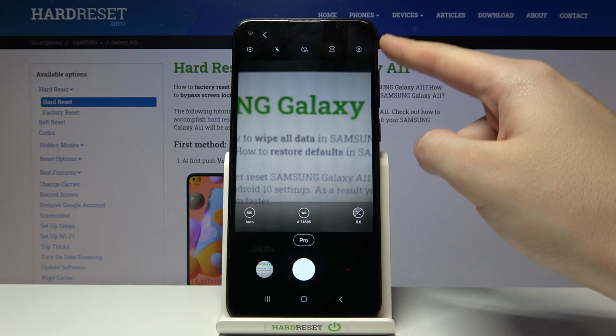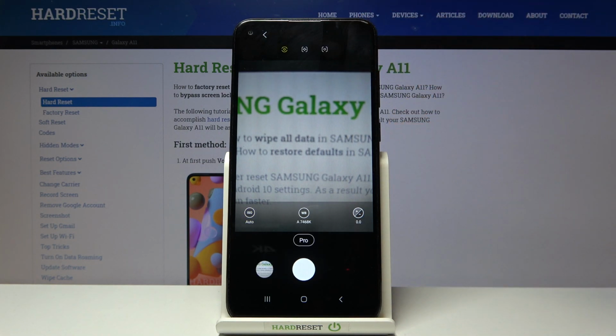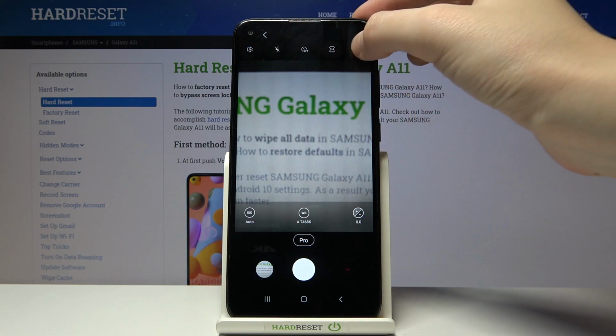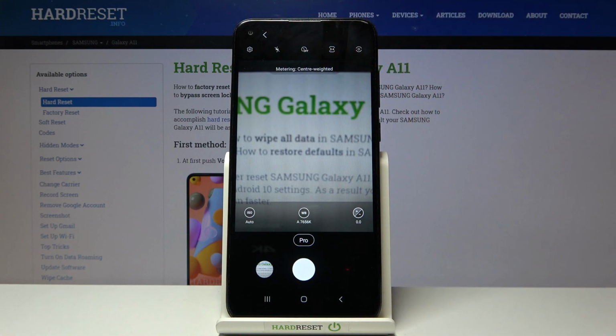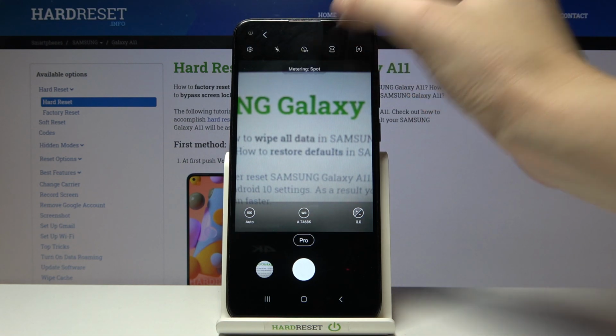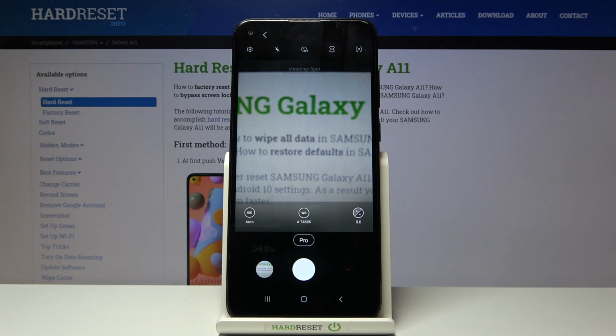Now let's have a look at this button in the right corner. When we tap here we can pick the metering. We are in center weighted metering. We can change this to the matrix and also the spot one. So let me stay on this one now and let me use these settings to take a picture.